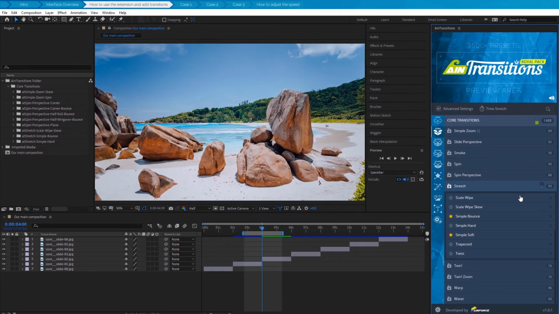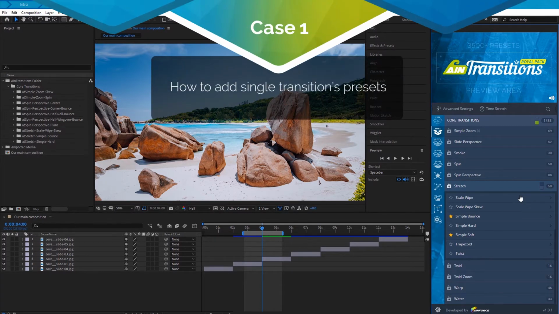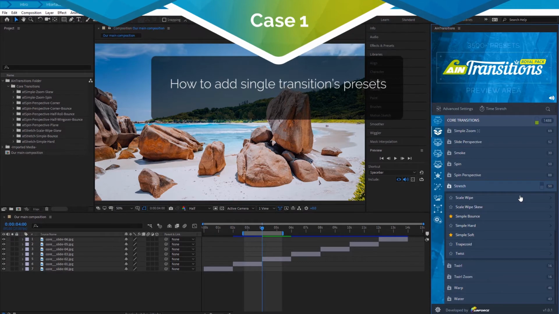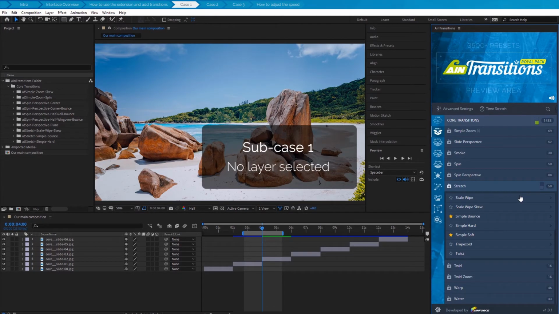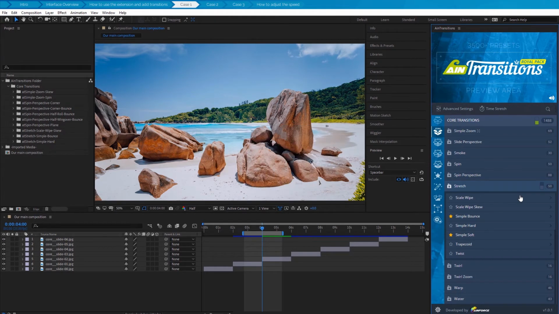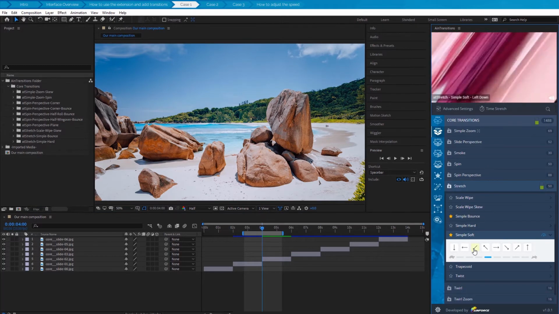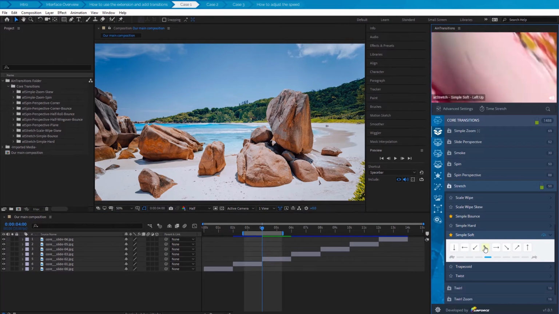Now we can consider all cases how to use the extension and add transitions. Case 1. How to add single transitions presets. In this case, there may be several scenarios for adding a transition. Let's look at everything in order. Subcase 1. No layer selected. Let's make our composition active. Then we return to the extension and choose the direction that suits us.